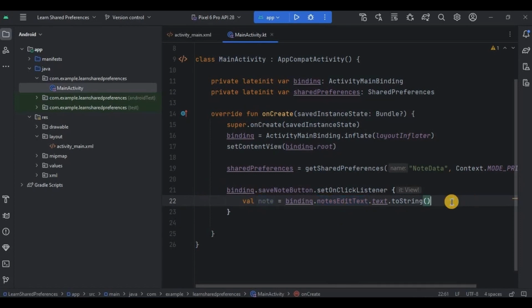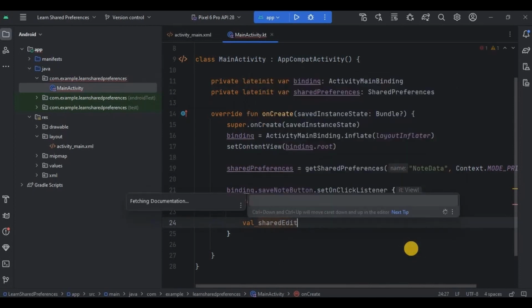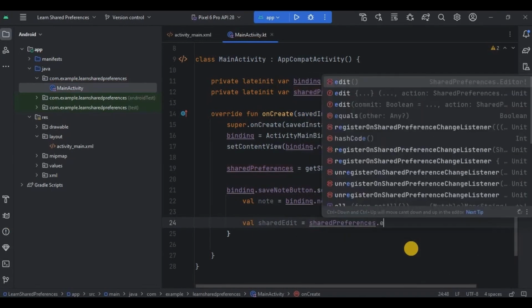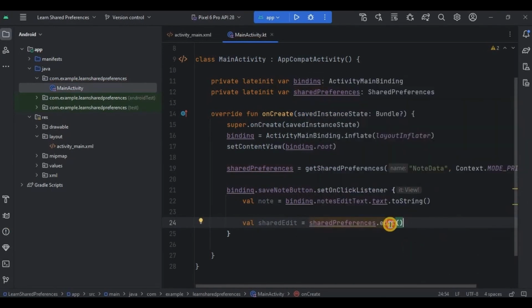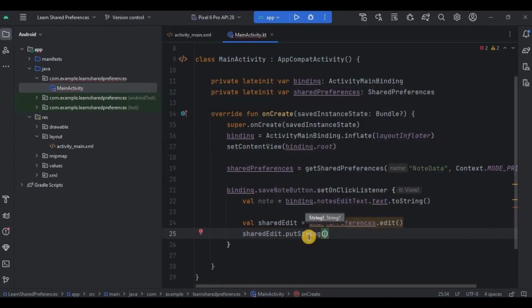Then remember in the SQLite database we used to define the access mode for the database, like writable database or readable database. Likewise we need to specify here as well. So I'll write sharedEdit as sharedPreferences.edit, which means the preference can be modified or edited. Now write .putString. So putString is a method to store SharedPreferences using a key.